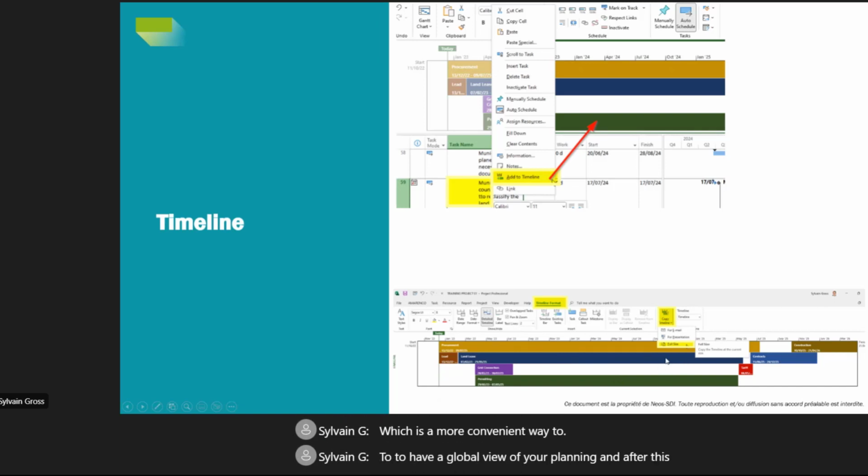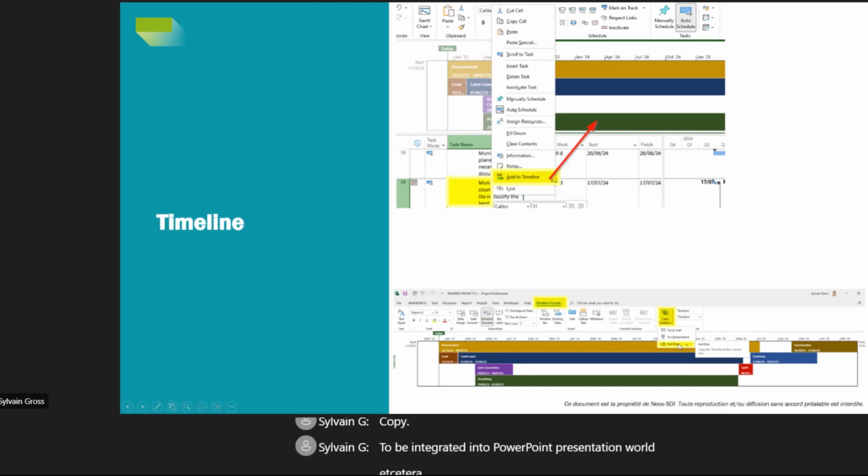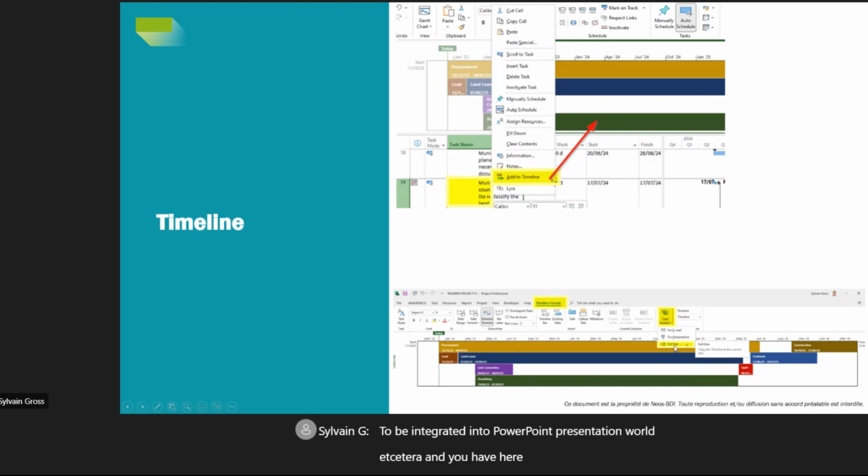And after, this timeline can be copied to be integrated into a PowerPoint presentation, Word, etc. And you have here different copy possibilities for email, presentation, and full. The difference is really the resolution that we have. So I think the best would be always to take the full, and after you can reduce the size of your timeline by reducing the picture.